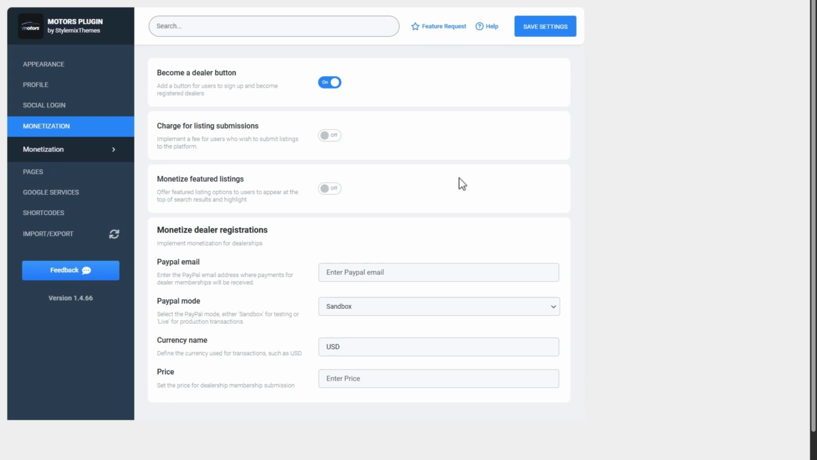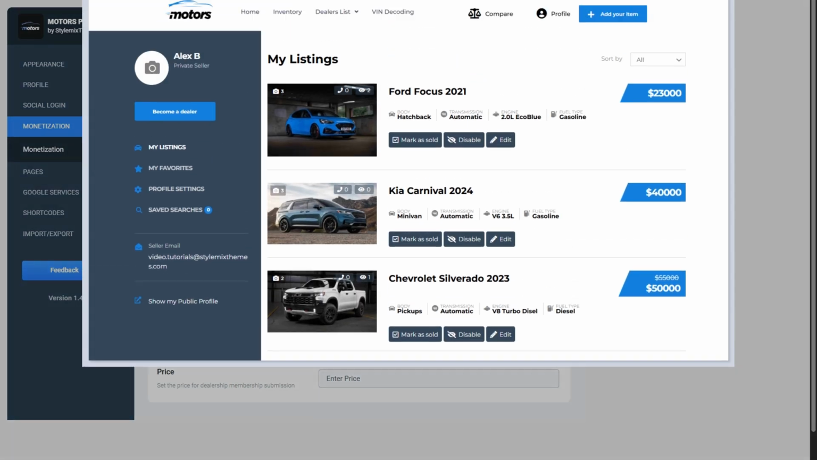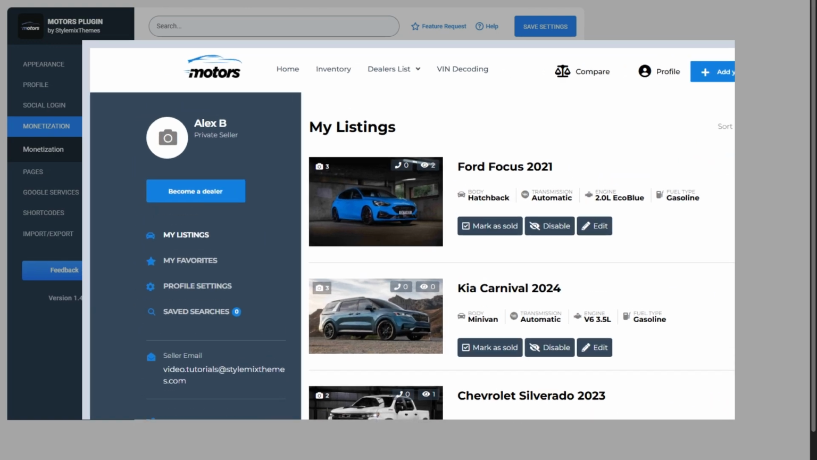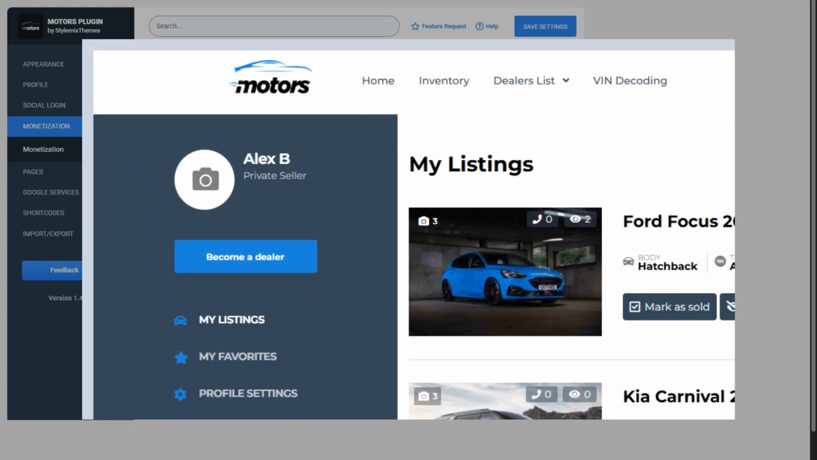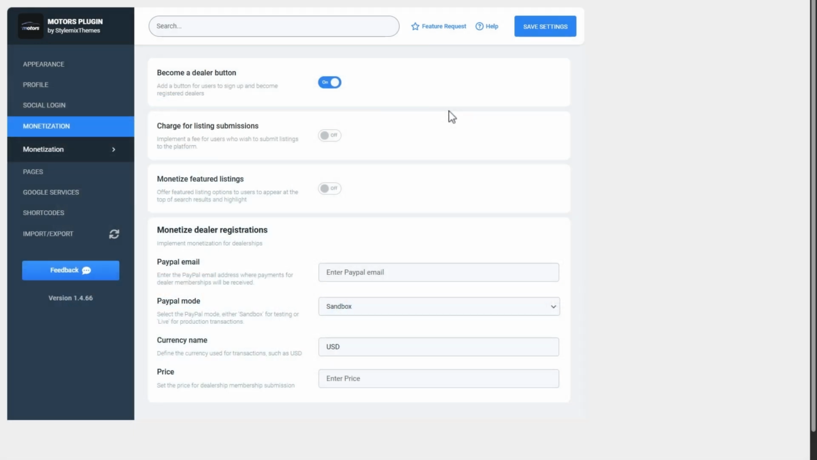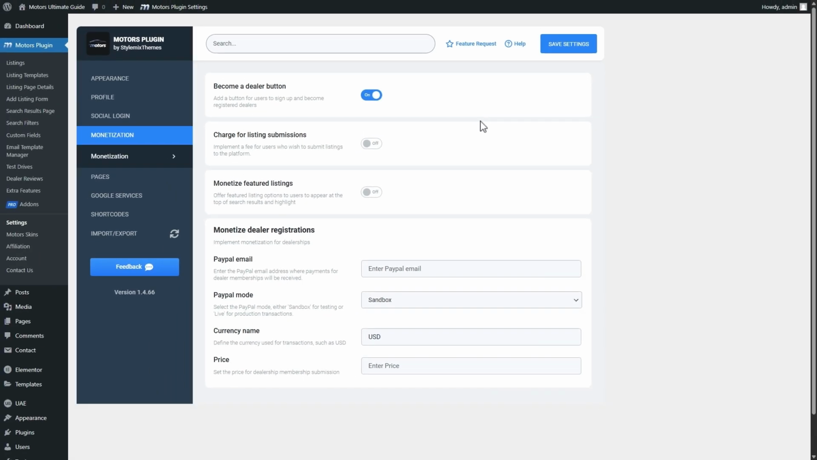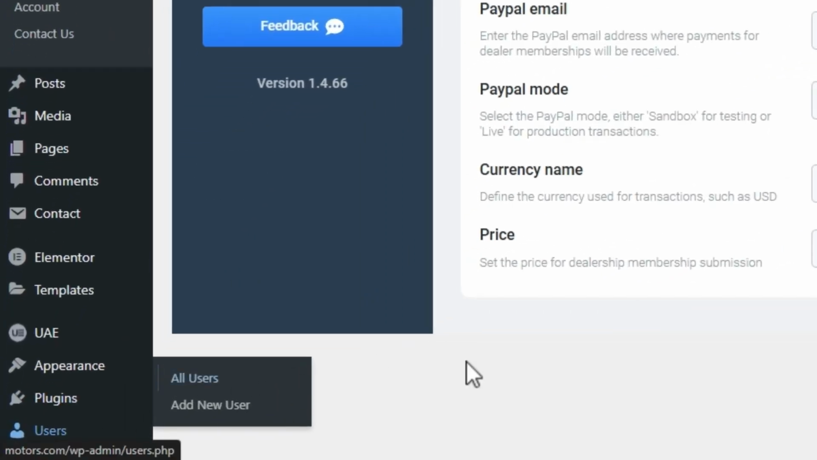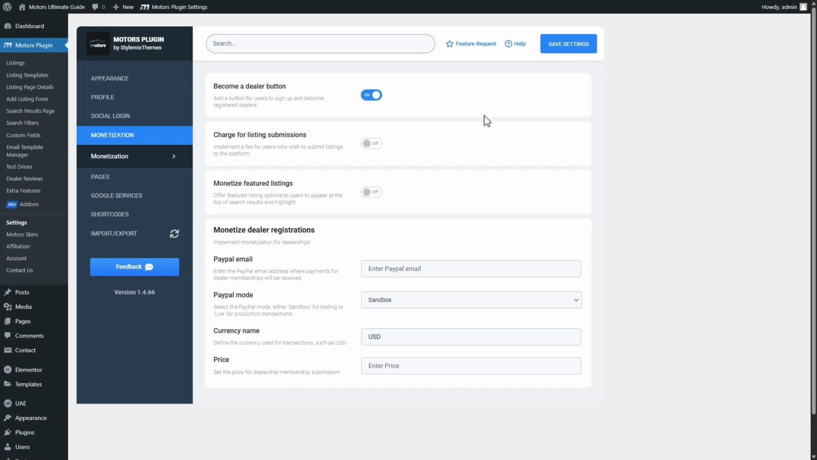The first one is the become a dealer button. You can offer private sellers to become dealers on your platform. So if you enable the setting, a special become a dealer button will be displayed on the profile page of the private seller, so they can upgrade their user role to the dealer. Once you receive funds, you can change the user role manually, as I showed, using the users tab of the WordPress.